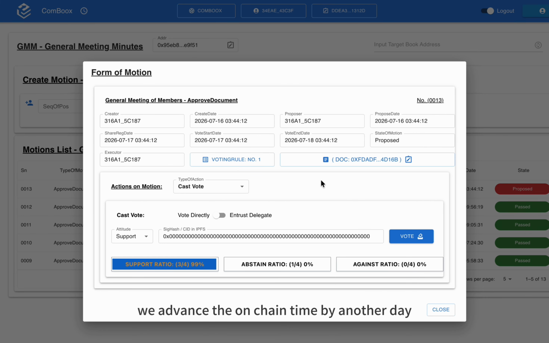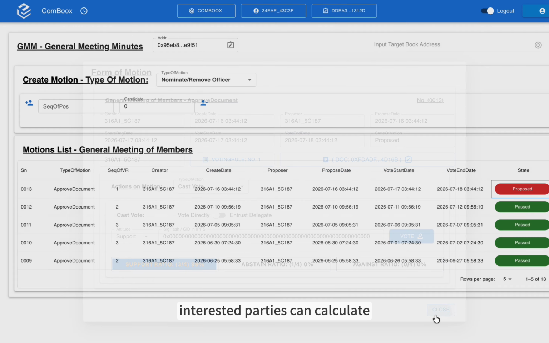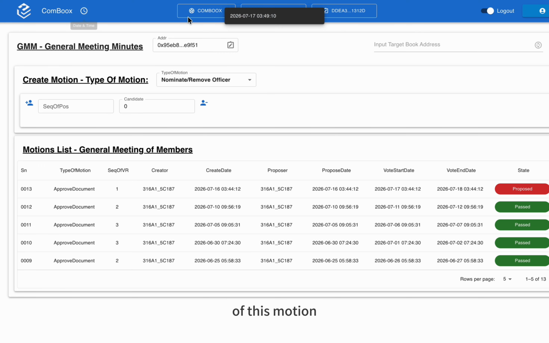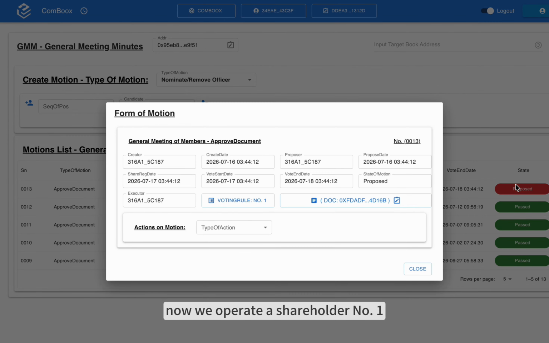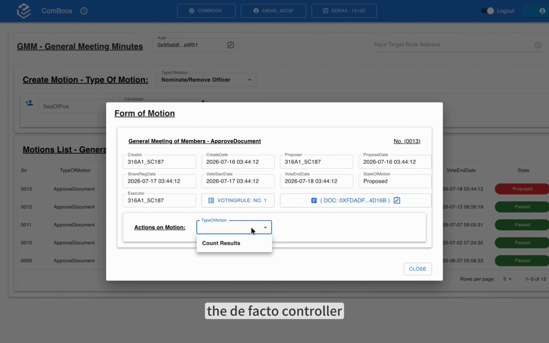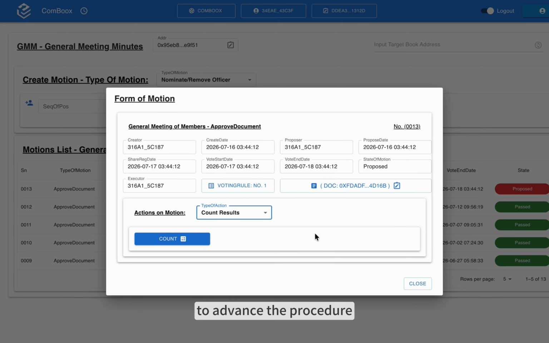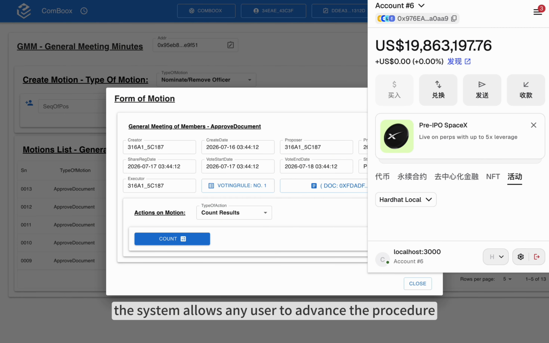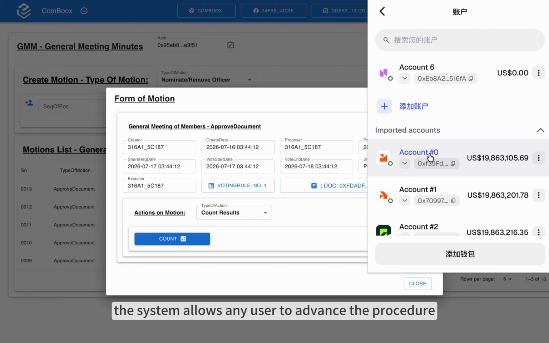We advance the on-chain time by another day. This will put us beyond the voting period. Then the relevant interested parties can calculate the final voting result of this motion. Now we operate as shareholder number 1, the de facto controller, to advance the procedure. Please note that the system allows any user to advance the procedure.